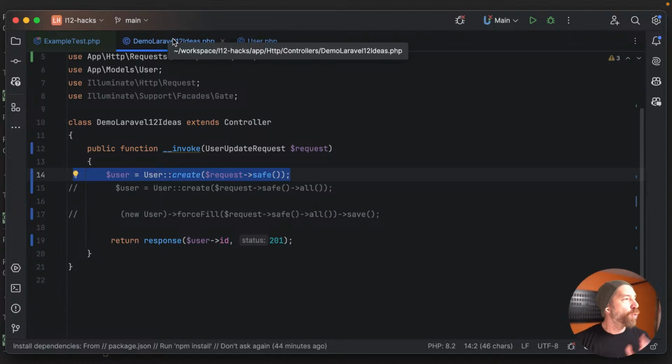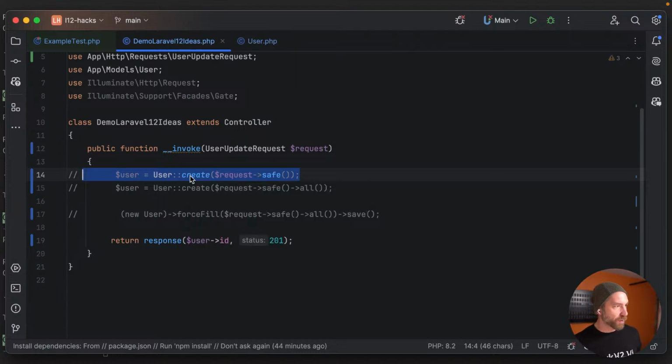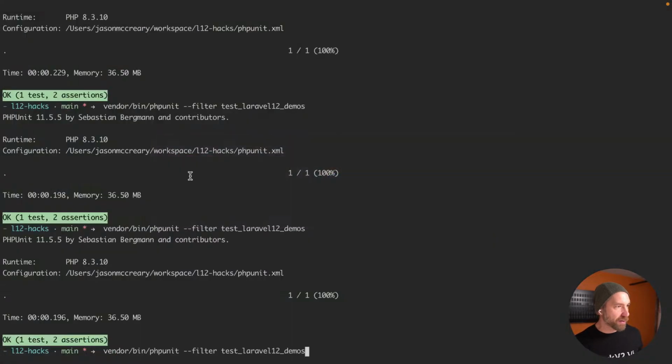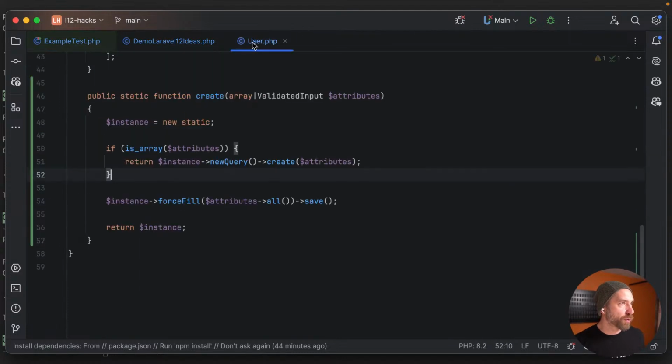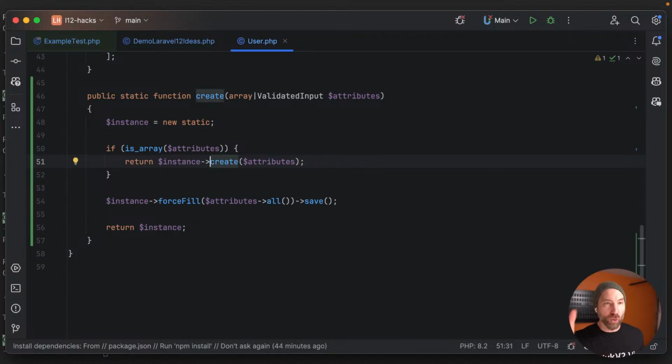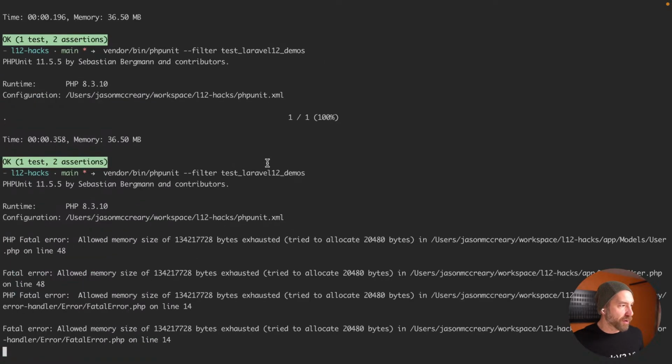So, one last thing. Let's make sure this works the way we think. So let's just put this back here. Our test is passing. Let's go back to green. Let's make a little refactor. So now we're back to Laravel's original code. Let's go into our user. And then can I just simply call create with the attributes the way you would in your current code and everything still work?